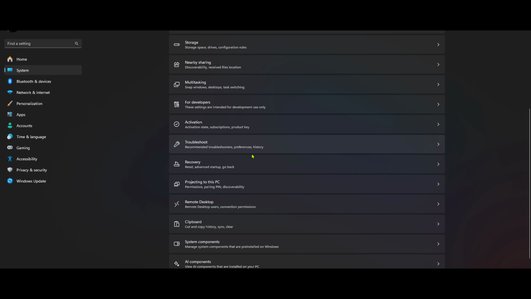Moving along, we need to zero in on the Troubleshoot option. Troubleshoot is a very useful tool because it's designed to help you diagnose and automatically fix many common problems that you might experience in Windows. You'll find it by scrolling down through the list of options in the System menu.